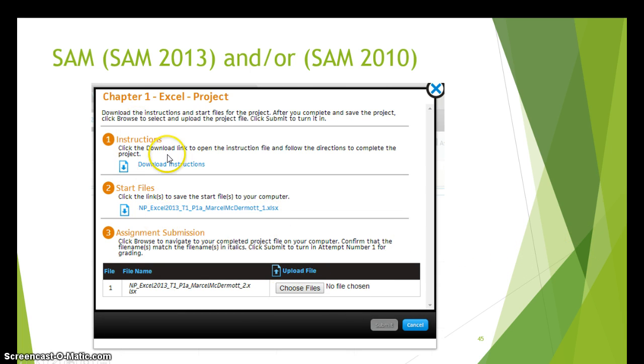So again, once you complete the instructions, you've created the Excel file, you're going to upload that file here. You can choose it. Again, you probably want to save it to your jump drive.